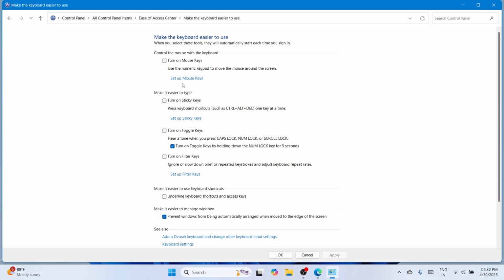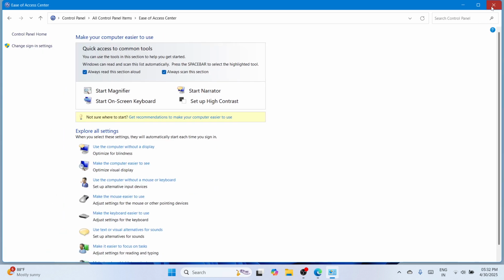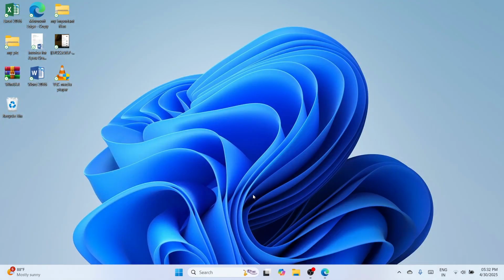So it is very important, or very crucial, to uncheck the turn on mouse keys, the turn on sticky keys, the turn on toggle keys as well, and the turn on filter keys. Once done, click on apply and then okay. And try to press your shift key on the keyboard and check if it's working this time.